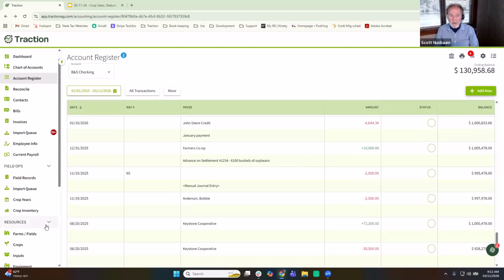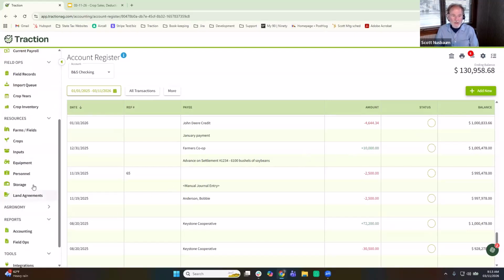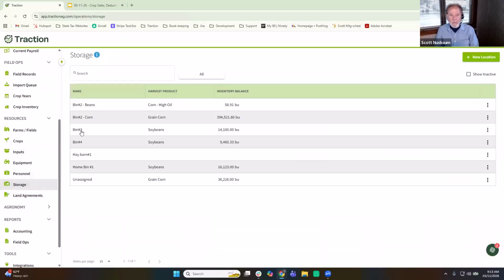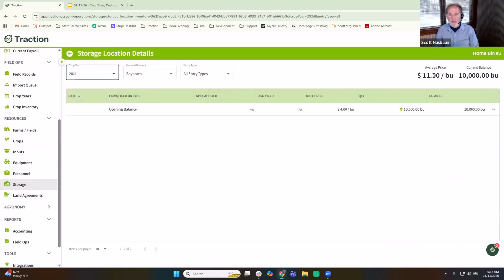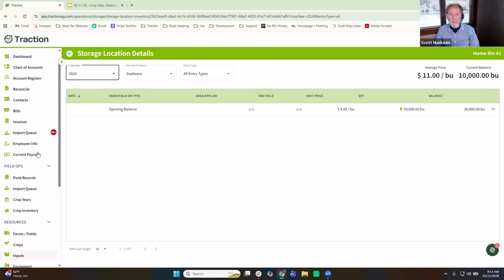So to kind of follow that through, if I go to my resources, I should have shown you this after I did that harvest. See that bin, that home bin number 1, it's got 16,123 bushels. If I drill down on that, I can see 6,123 bushels for 25. I've still got 10,000 bushels from 24. So let's say now we're in the new year, and in the new year we've actually settled that crop, or we've settled that sale of the beans, and we're now going to get paid for the rest of that sale.